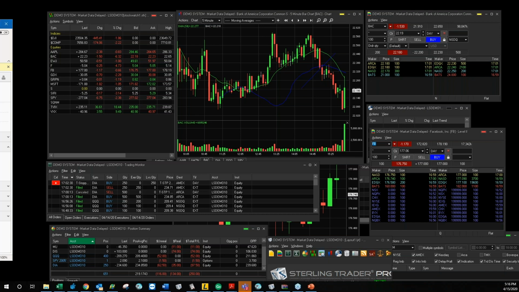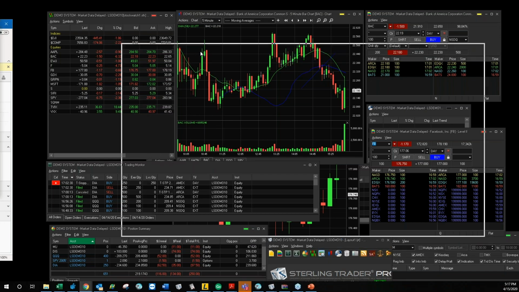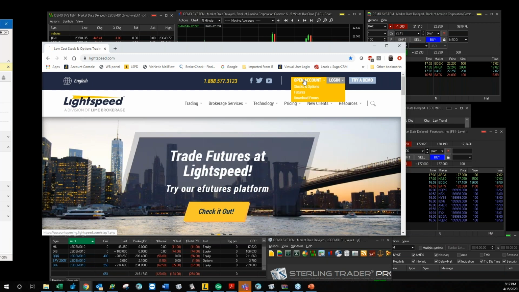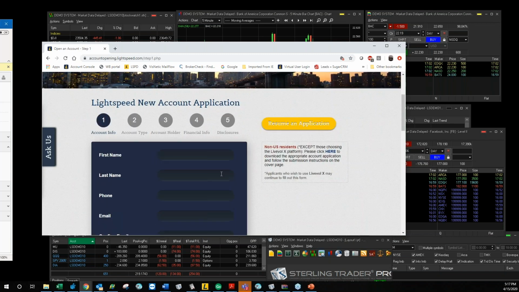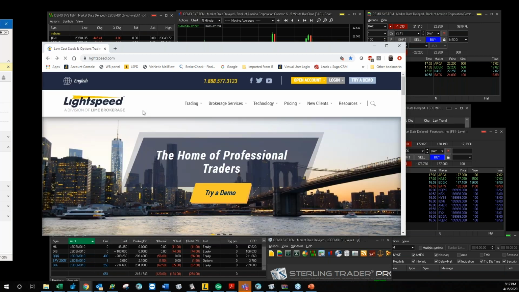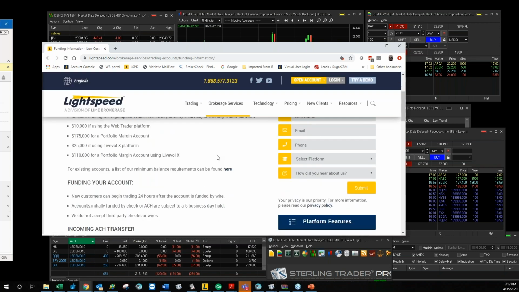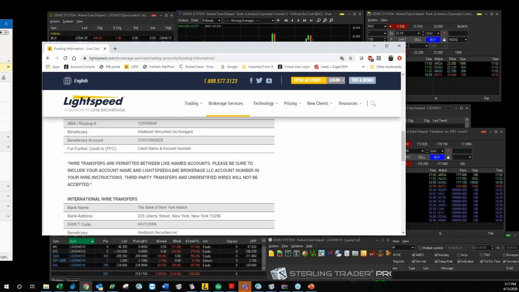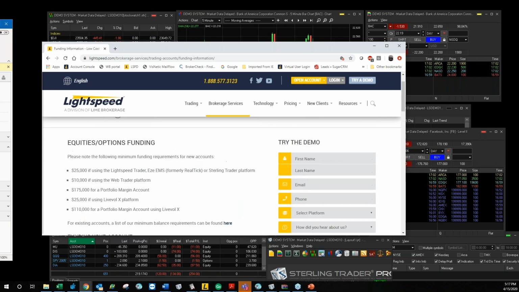So if you're looking to open an account, first step is to go to the website and then to open a new account here. So let's just bring up our website, lightspeed.com. And you're going to click right on the open account button here. It's going to bring you right to the online application. You go through it. Once you get through it, then you get approved. You're able to fund the account. We do have our funding information on the website here as well. So you can see the wire information for a US or an international wire.